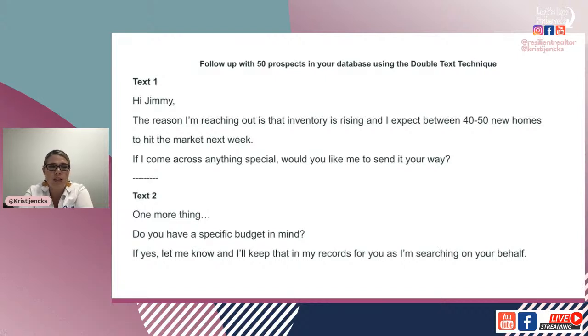So text number 1 says, "Hi, Jimmy. The reason I'm reaching out is that inventory is rising and I expect between 40 and 50 new homes to hit the market by next week. If I come across anything special, would you like me to send it your way?" That's text 1. Then you're going to send text 2. "One more thing." That's a Phil Jones, right? The Columbo moment. Just one more thing. "One more thing. Do you have a specific budget in mind? If yes, let me know and I'll keep that in my records for you as I'm searching on your behalf."